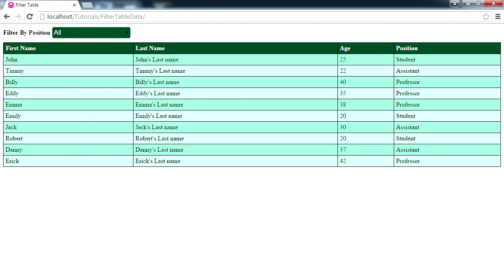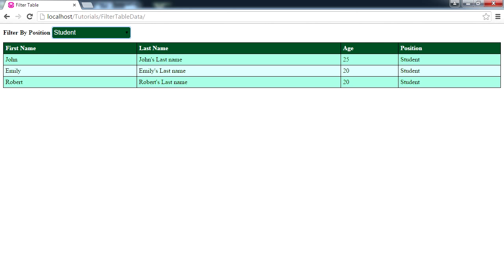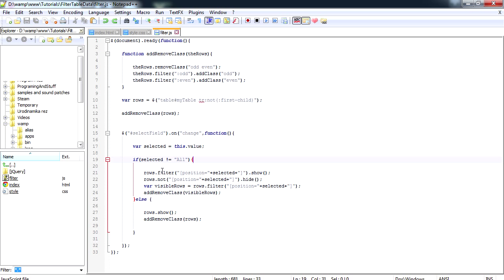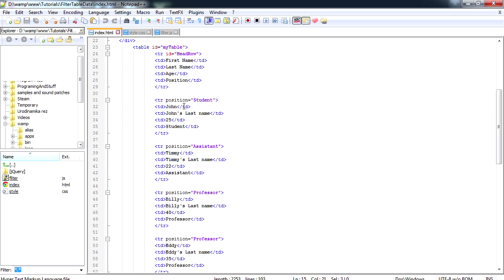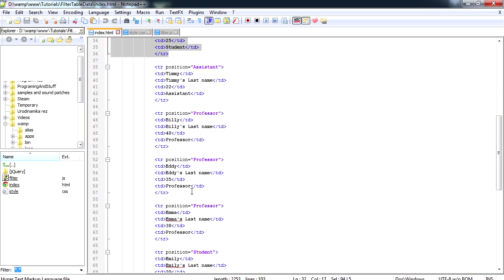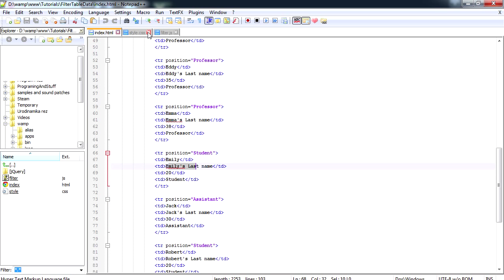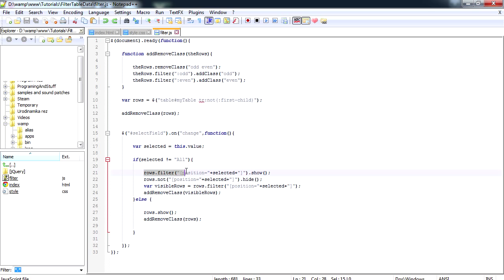So let's take an example here and say the user would pick student. So we're saying if student does not equal to all, then filter through all the rows and find the rows where the position is set to student and show them. And this attribute position here actually comes from our table rows, and every table row has a position except our first row, obviously. So the position is set to student here, so this person is a student, also this person is a student, and so on. So we're selecting the rows where the position is set to student and showing them, and after that the rows where the position is not student, we're hiding them.